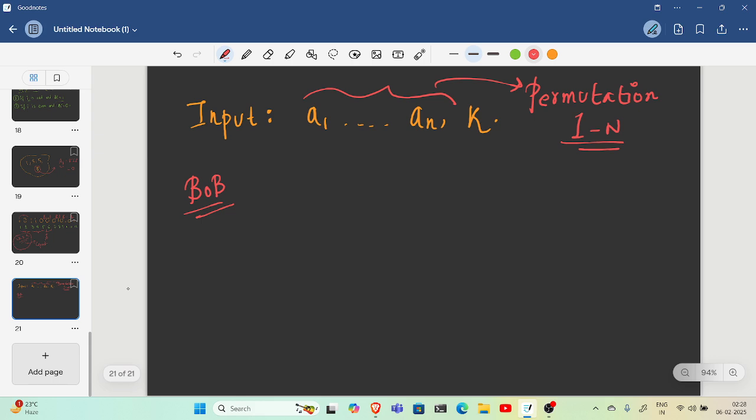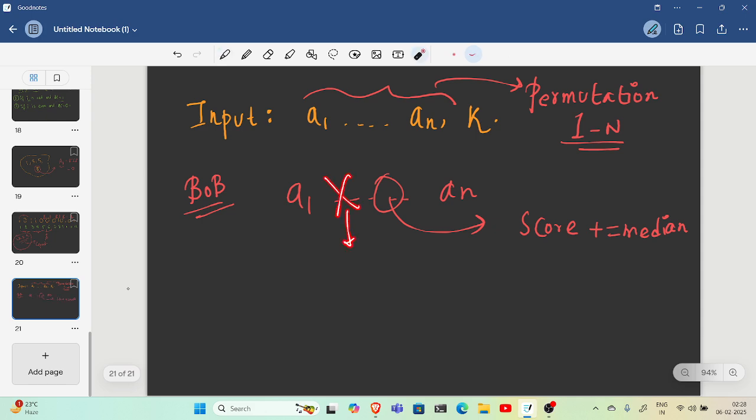Now Bob is playing a game. How is he playing a game? He basically does something like this. He has this bunch of integers a1 to an. He adds the median to his score, score plus equal to median. And then he deletes any one element which he likes from the array. Suppose he deletes ai. And then he again keeps on adding the median to his score. Bob does this continuously until the array becomes empty.